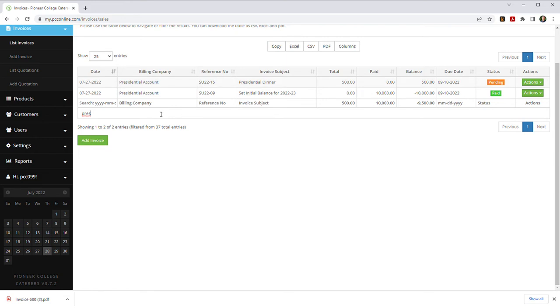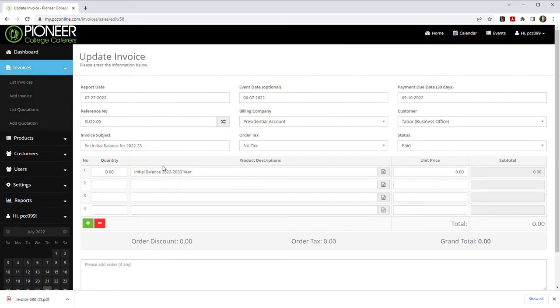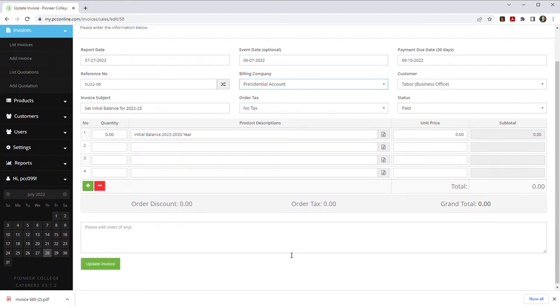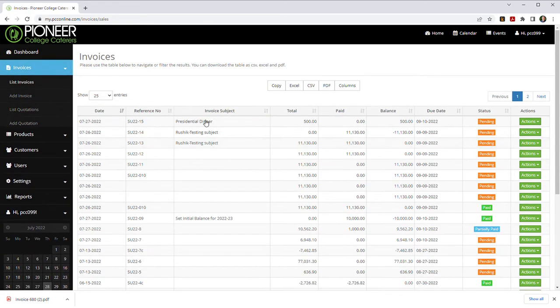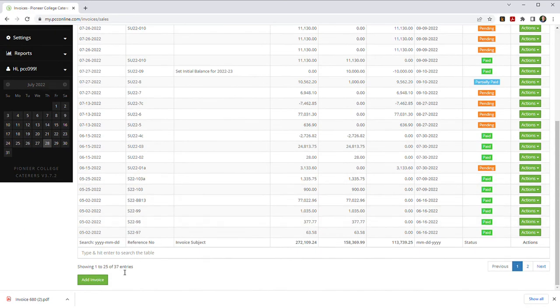The way I suggest handling the balance on that is you create an initial invoice. We'll just edit that one. All right, initial invoice. Put a 0 for the quantity and just indicate that it's the initial balance for the 2022-23 school year. Just by keying that text in, and make sure you choose the presidential account as the company. Okay, and then when we do that, go back down here and search for print.